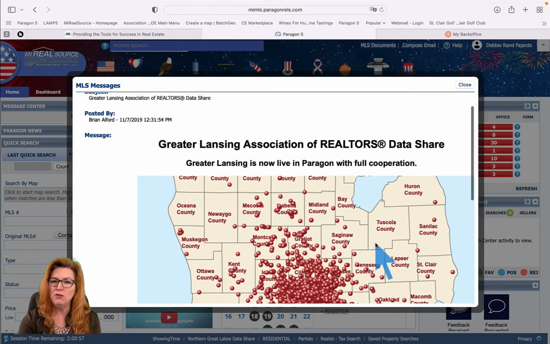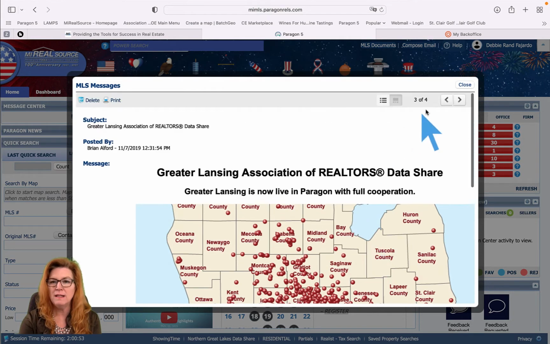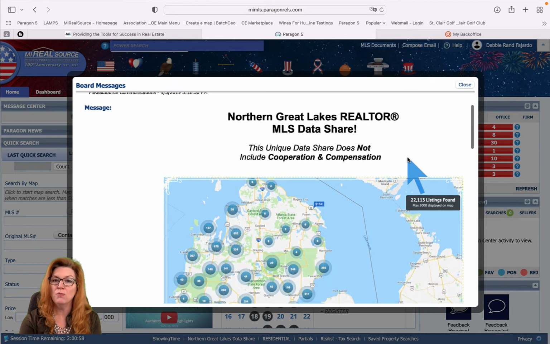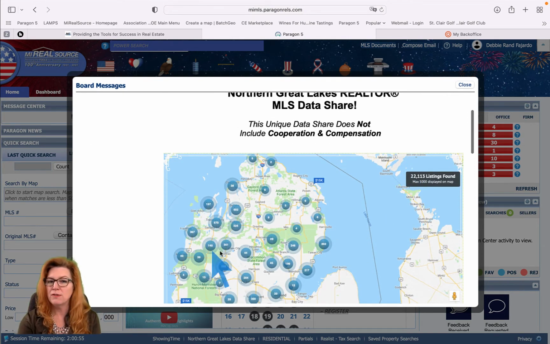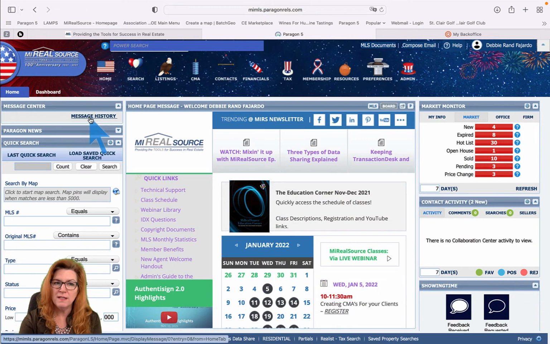But if you want information about our data sharing partners, there's Greater Lansing, Mishrick is in here, and Northern Great Lakes Realtors. So up in the Traverse City as well. You can simply mark them as read. Don't worry, they're not gone. You can always select them right here at the message history.